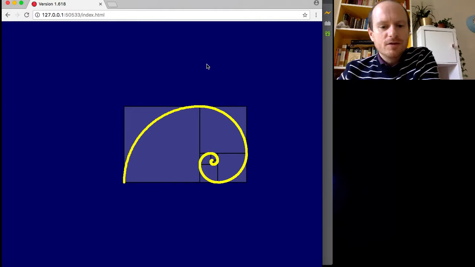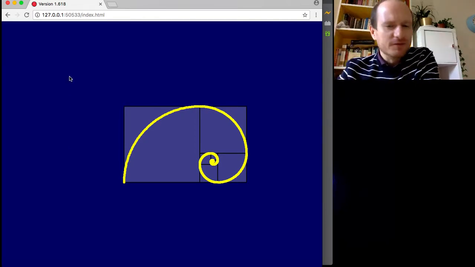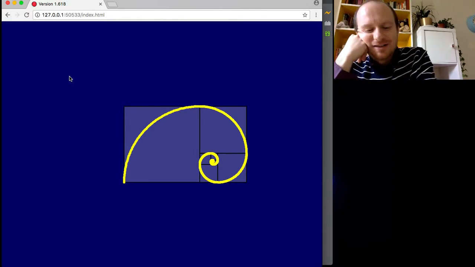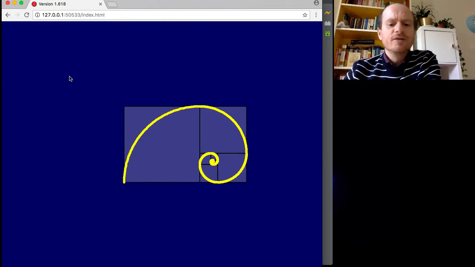Right. So I think we've done it. There is how to create Fibonacci's golden ratio spiral. Sorry, this doesn't necessarily show the Fibonacci sequence, although it's in there. Fibonacci's in there.